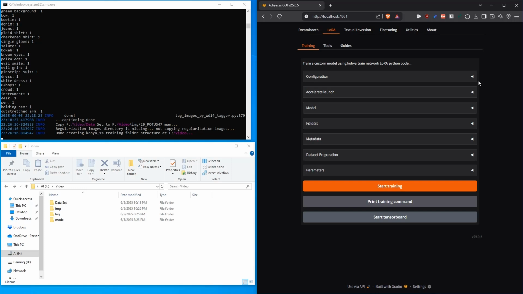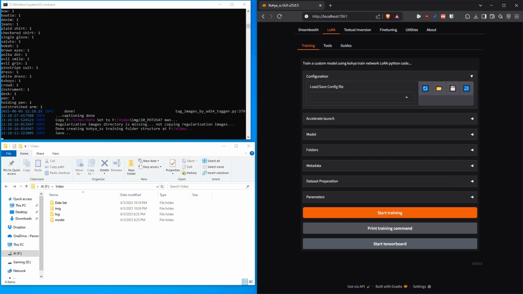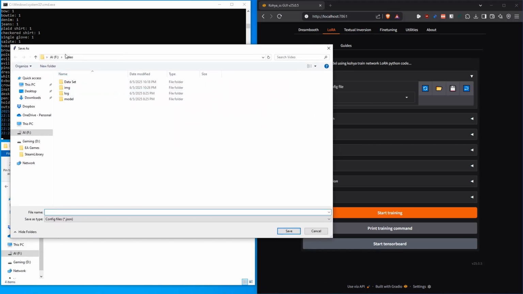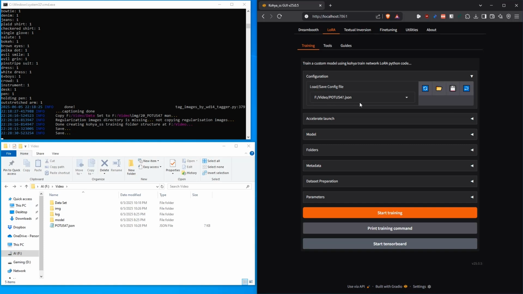So open the configuration, click on the save button, and then pick a location where you're going to store that configuration. So I'm going to store it in here, and I'm gonna name it POTUS 47. So I know that that's my configuration for POTUS 47, and I save that, and there we go, it saved it. So now whenever I click save, it's just gonna save directly into that file. So that's important right here.